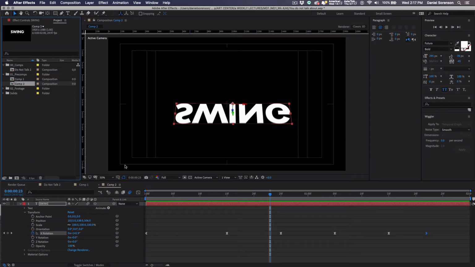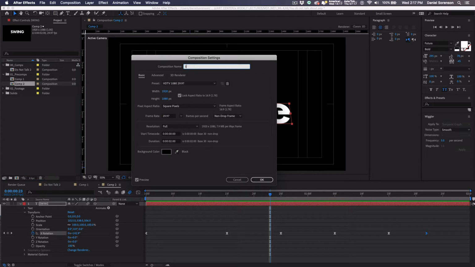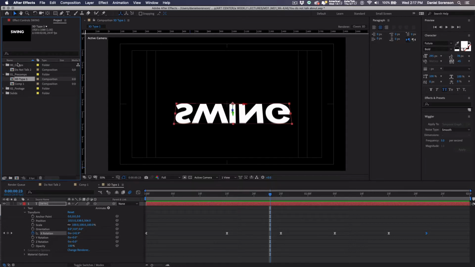Okay, I'm just going to rename my composition. Let's call this 3D type 1. Say OK, and I'm going to drag this into my comps folder. I had it in my pre-comps. Just want to stay organized over here.